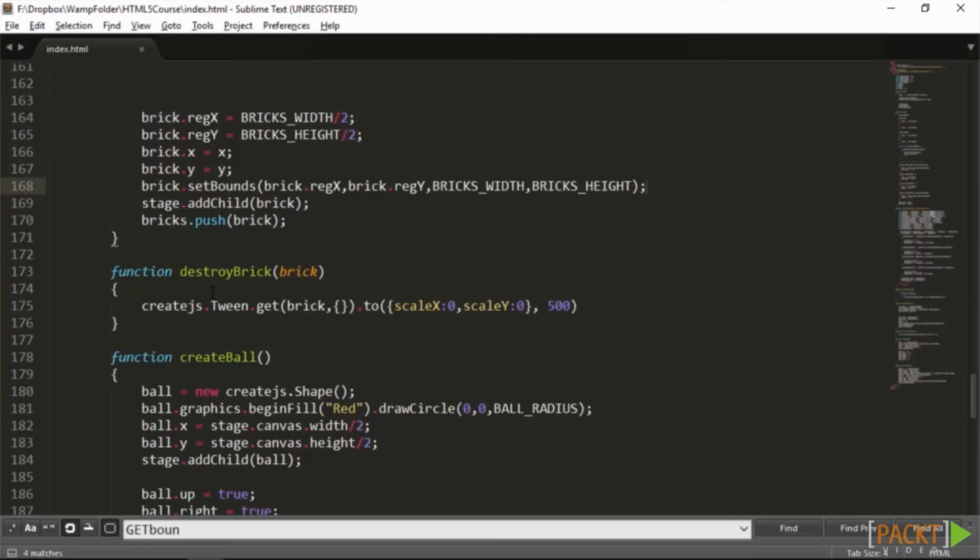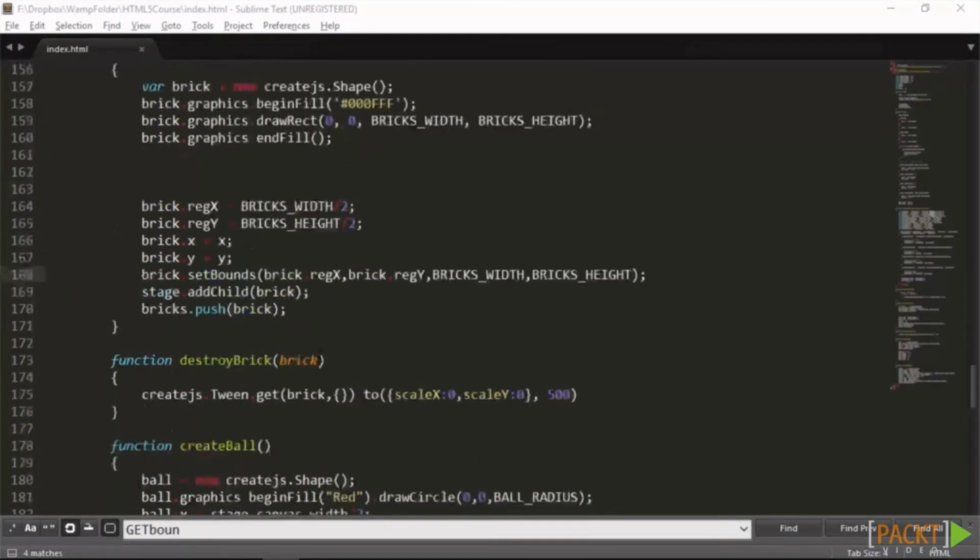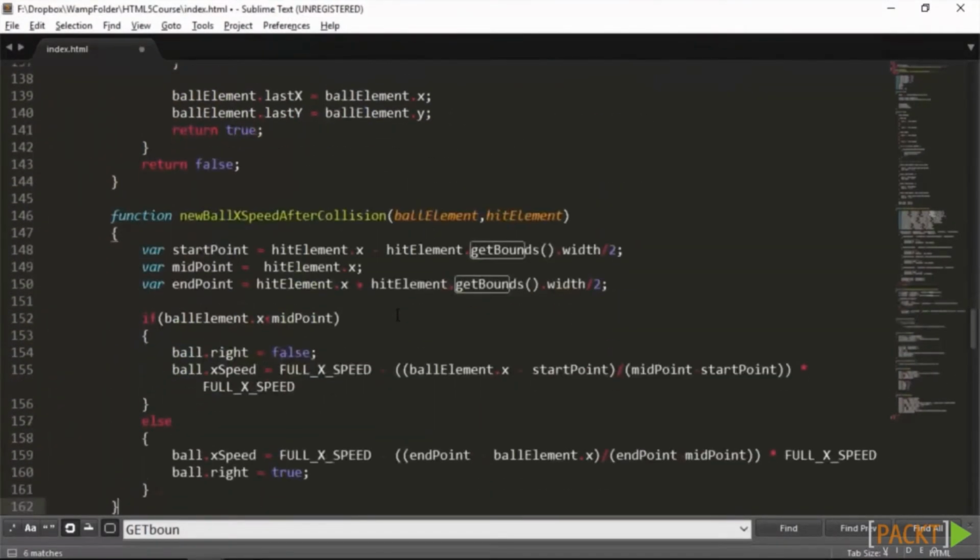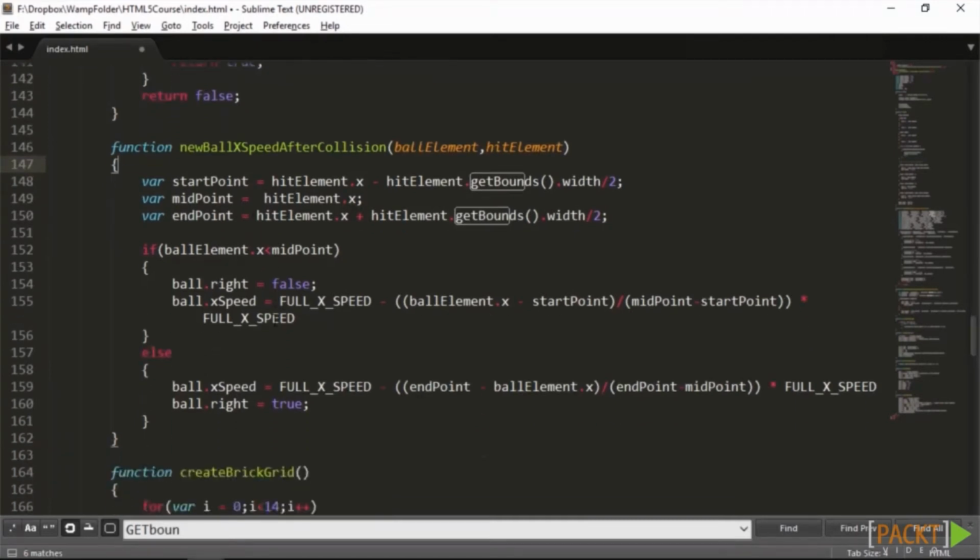But if we hit the paddle on the right or on the left, then it should return according to the location it was hit on the paddle. So we're going to add a new function called new ball x speed after collision. Here we're going to get two variables, ball element and hit element, and we're going to set a few variables, which are the start point, the midpoint, and the end point of the hit element. The hit element in its specific use will be the paddle.